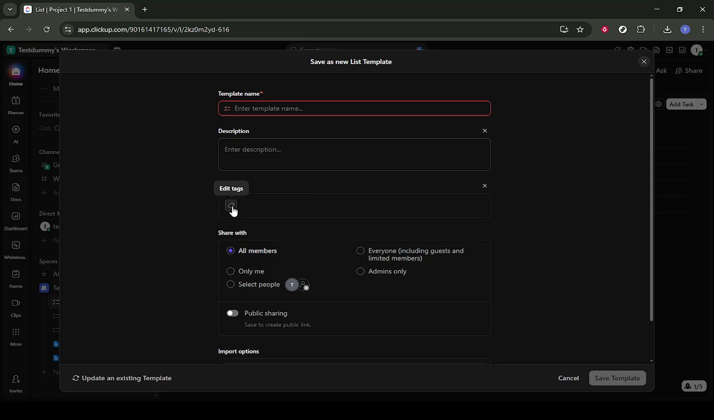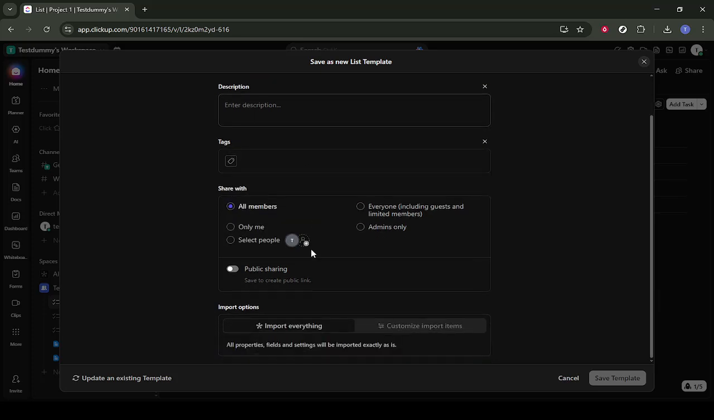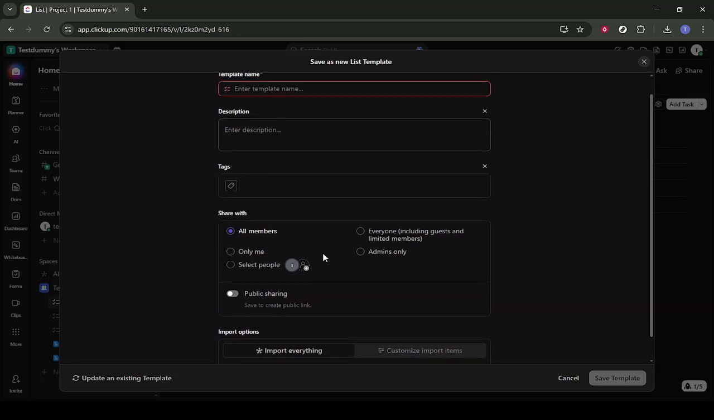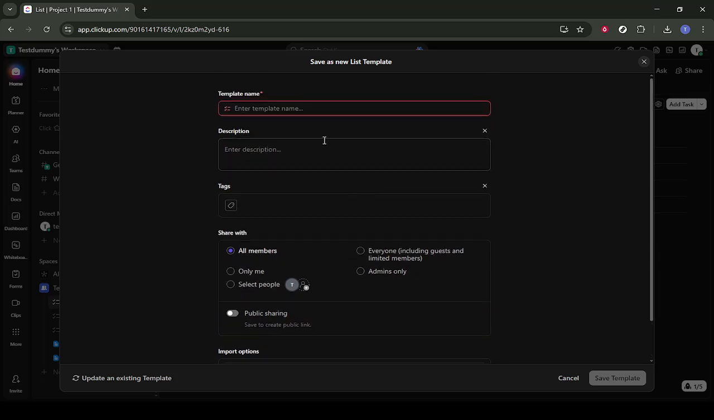Review everything you've entered: the name, description, and tags. When you're happy with your settings, go ahead and click on Save Template. ClickUp will now save your current list as a reusable template that you can apply to new lists or projects in the future. And that's it.